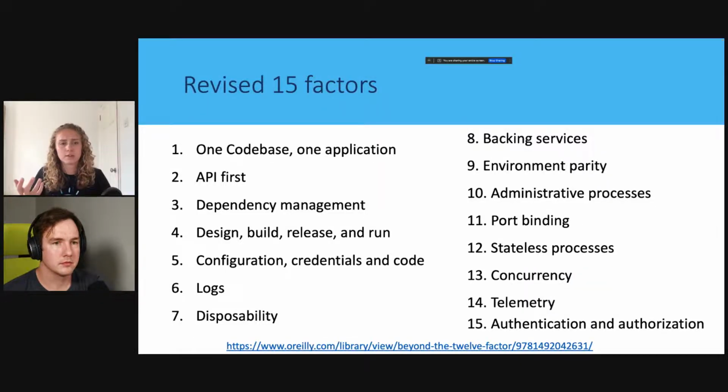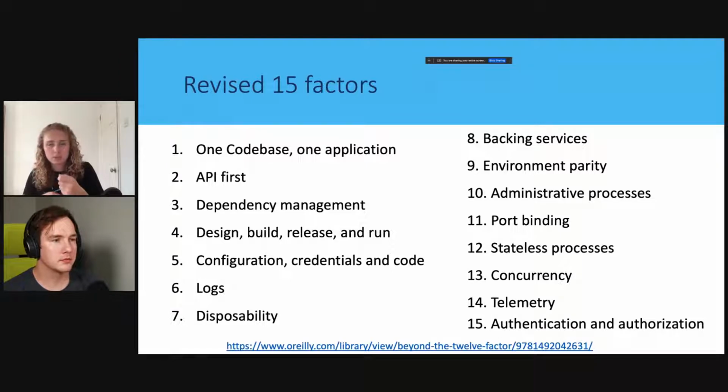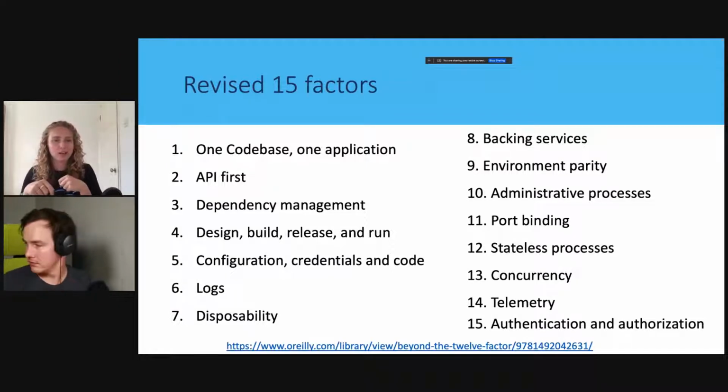So now going one step further, we now have the 15-factor app methodology. The reason that this evolution occurred is really because our underlying infrastructure in the cloud has moved on. Not only that, but our methodology in designing and building applications and our experience of distributed microservice-based applications has changed as well. We've learned, we've evolved. And so we need to reflect that back in our methodology.